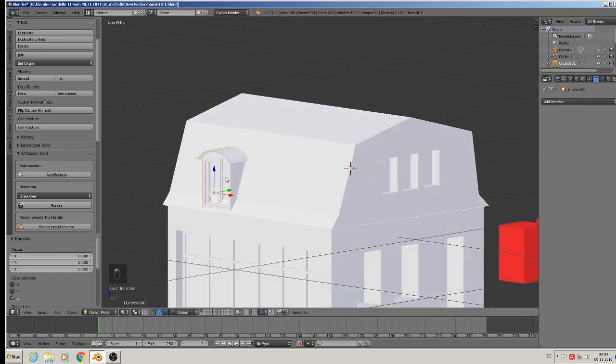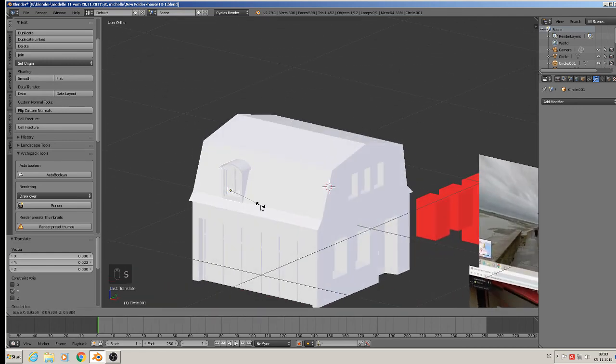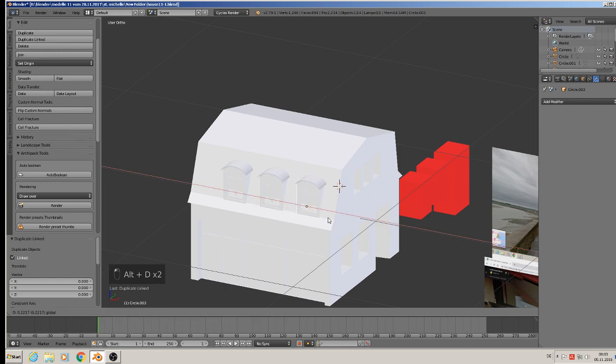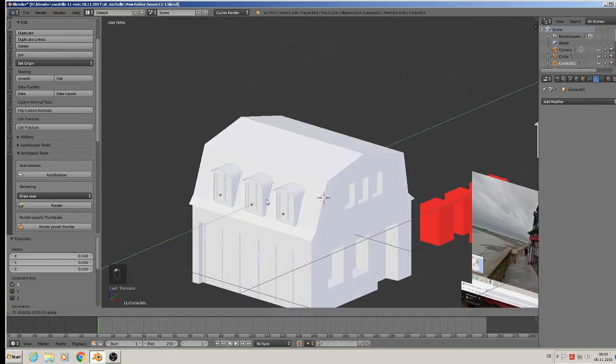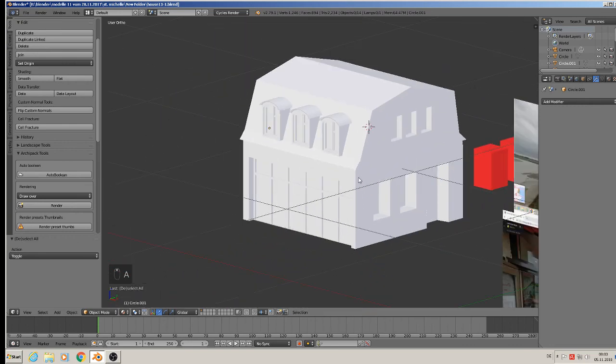So it should be there, and maybe a little bit smaller, and Alt D, Alt D. So we have the 3 parts there. Bring them more to the middle and a little bit out. So that is the house for that start.